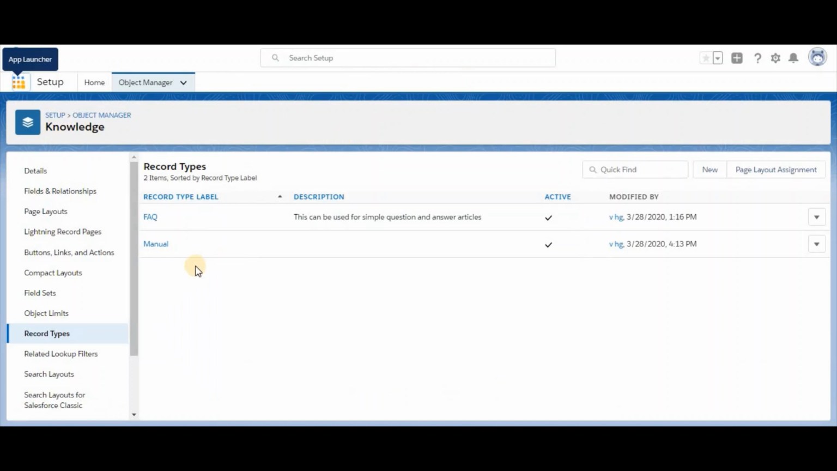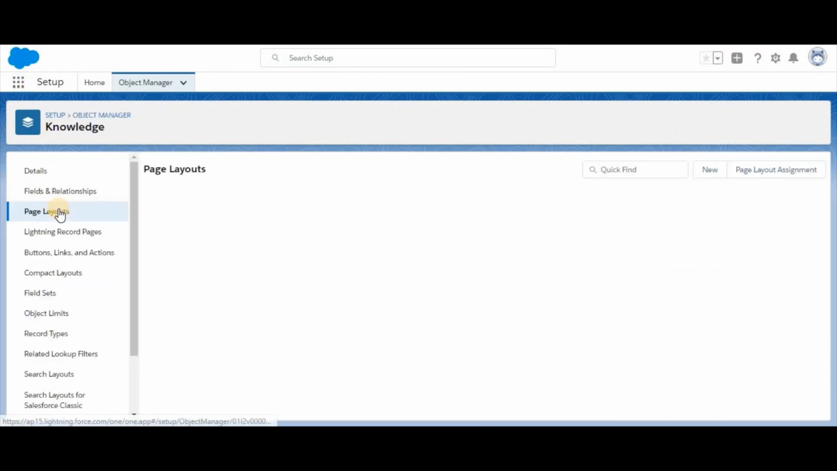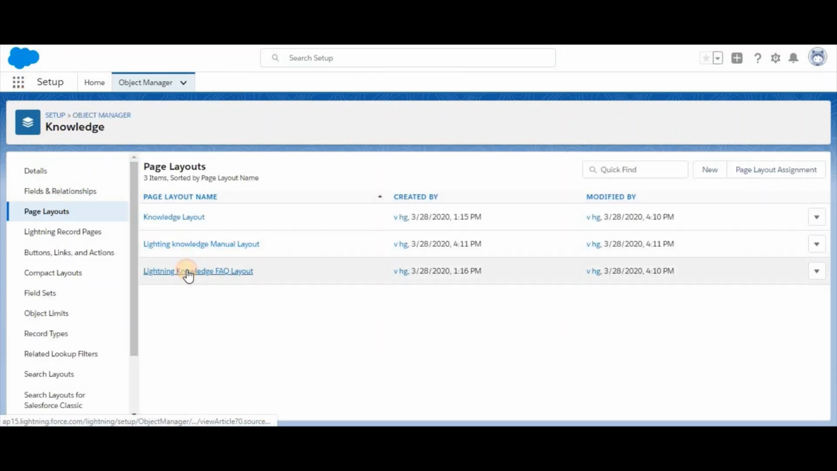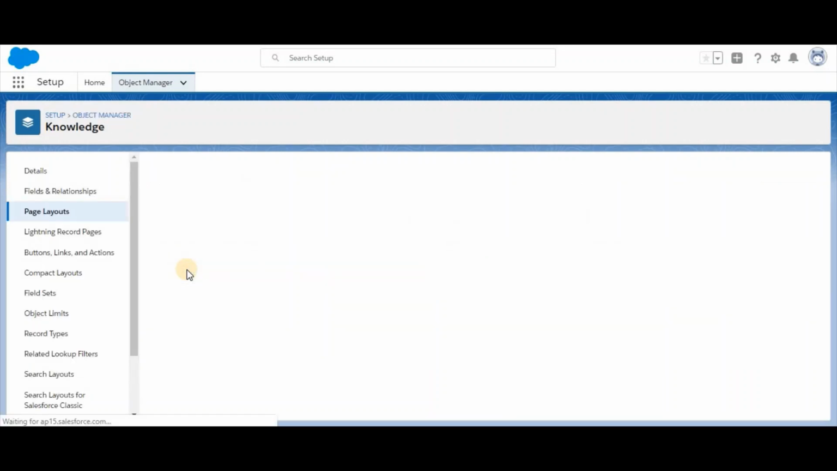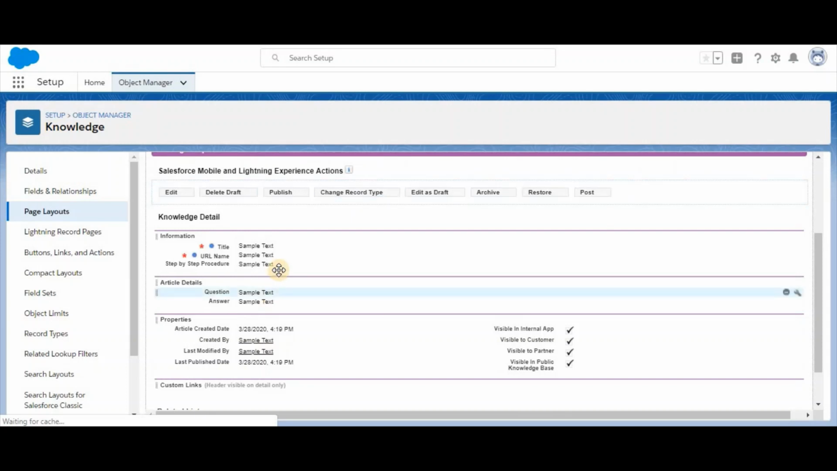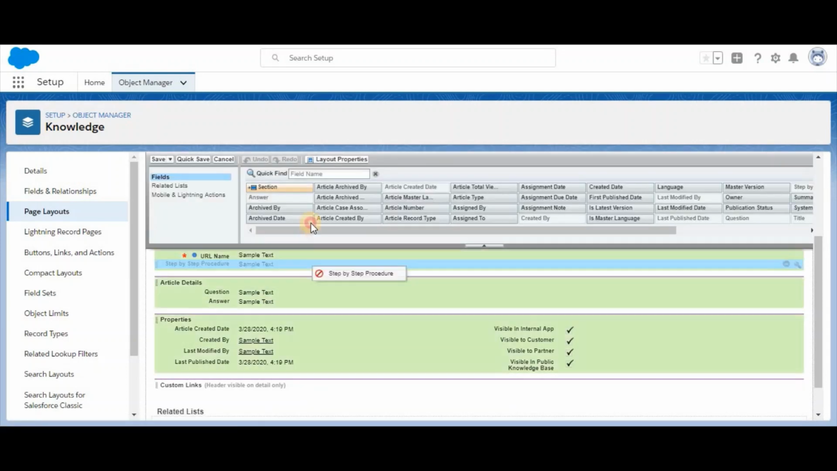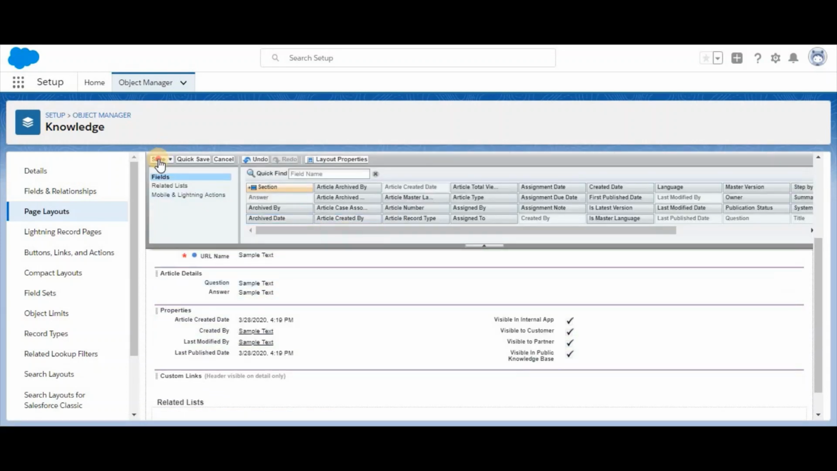So we'll just take it out from the layout. Click on page layouts and click on FAQ layout and scroll down, and from here just take it out. Okay, drag and drop it to the top and click on save.